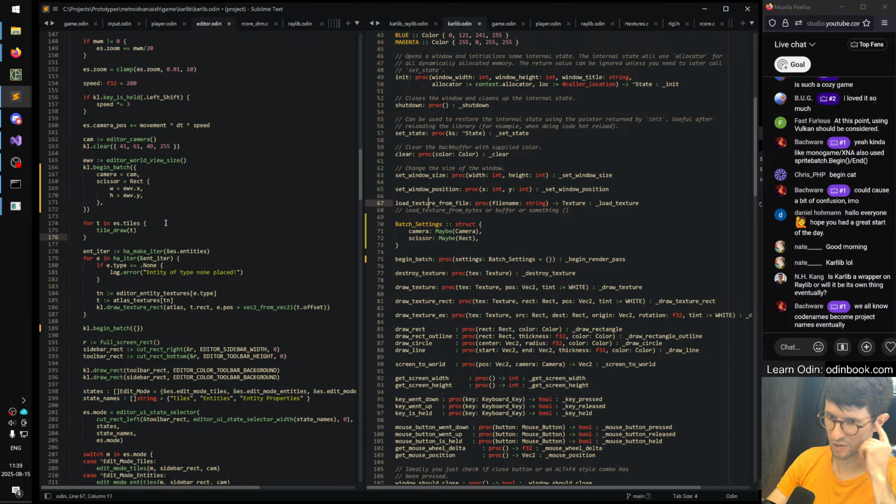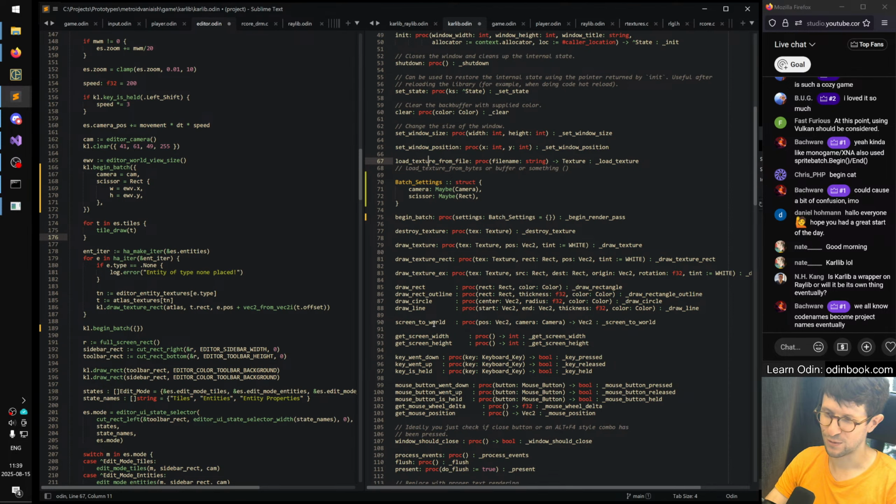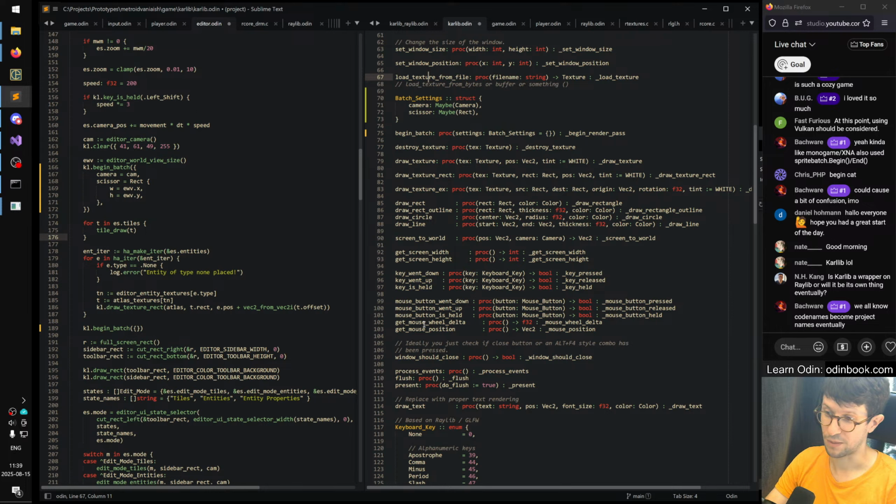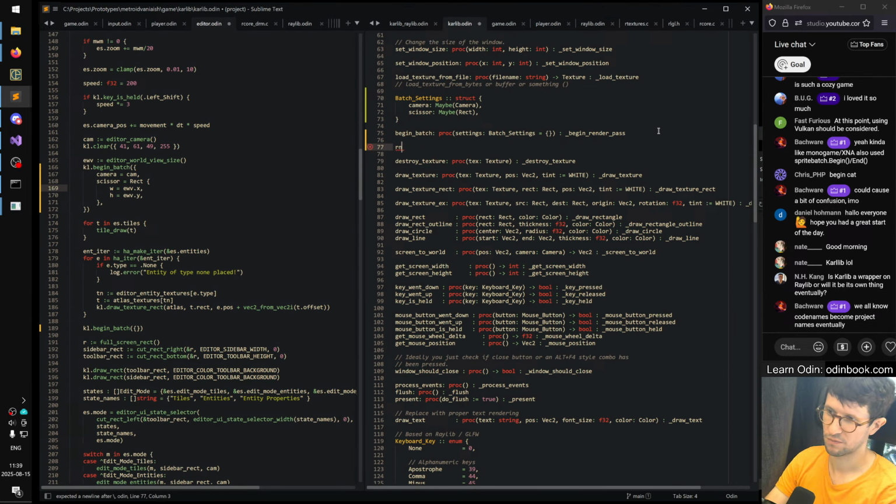Begin batch. We all know code names become project names eventually. Well, I think I'm gonna change this one, but we'll see to what. But maybe not. Who knows? We can have an end batch that does a flush and sort of resets the, like, we could have this.